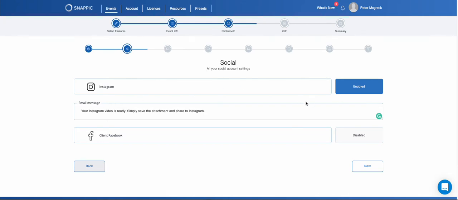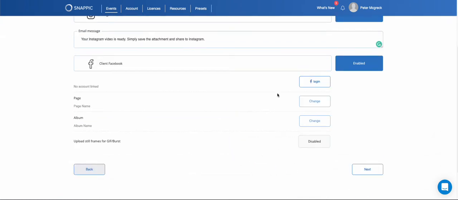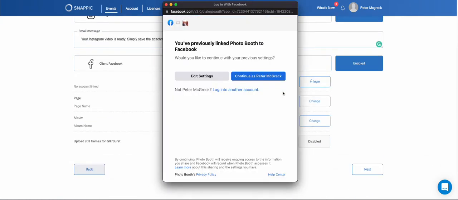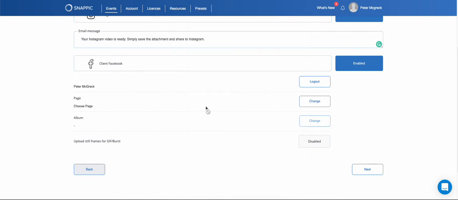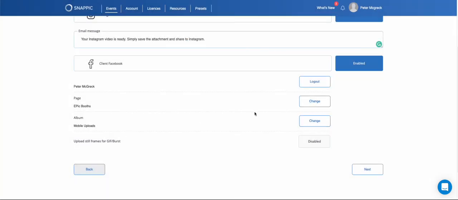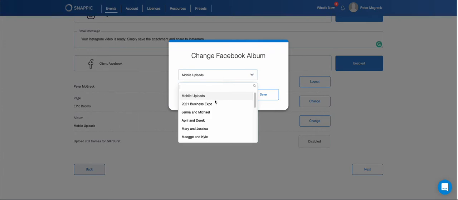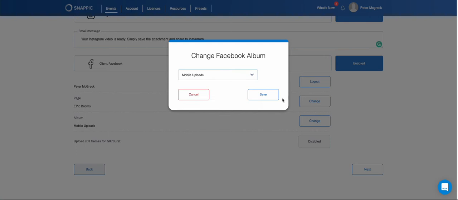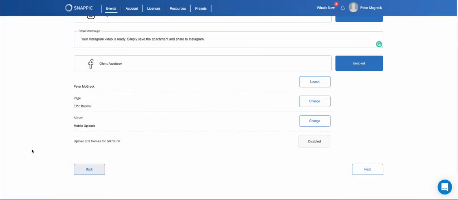This allows you to share stuff to Instagram, or a perfect example is here, to Facebook. So I click on here on Facebook, continue as me. It'll then choose the page here for the business, and then you can change which photo album you want it to go to. I have a few of them here that I've done. We'll just go to mobile uploads. I'm not going to really go into this. And then you could also enable or disable the still frames for the bursts or GIFs if you do them.